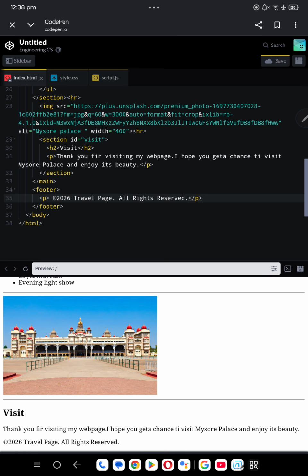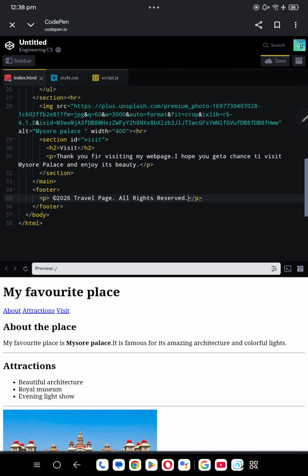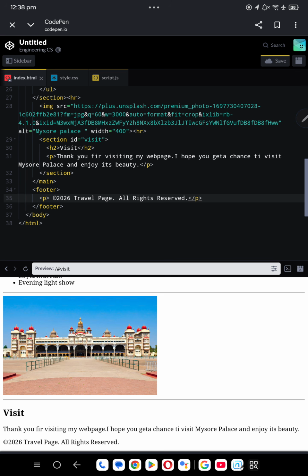Okay, it's pretty nice, not bad. Now let's see if our links are working. About is going to take me to about the place, attractions takes me to attractions, and it is taking me to the visit.